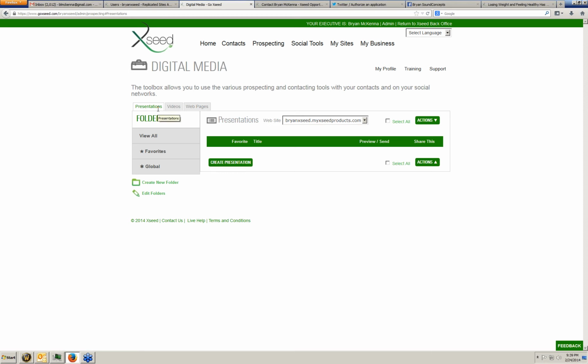And then as you start to create your own presentations, you'll be able to share those items on those social networks as well. So as we begin to put more and more digital media and content in the system for you, the more and more you're going to be able to share that information on the social networks.